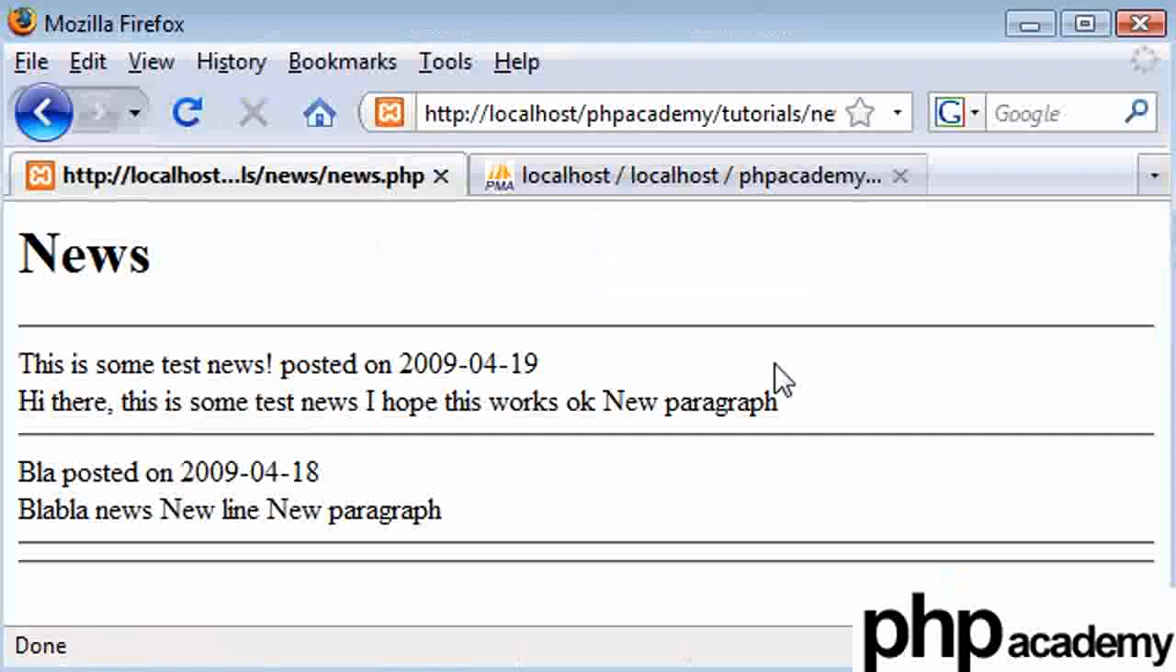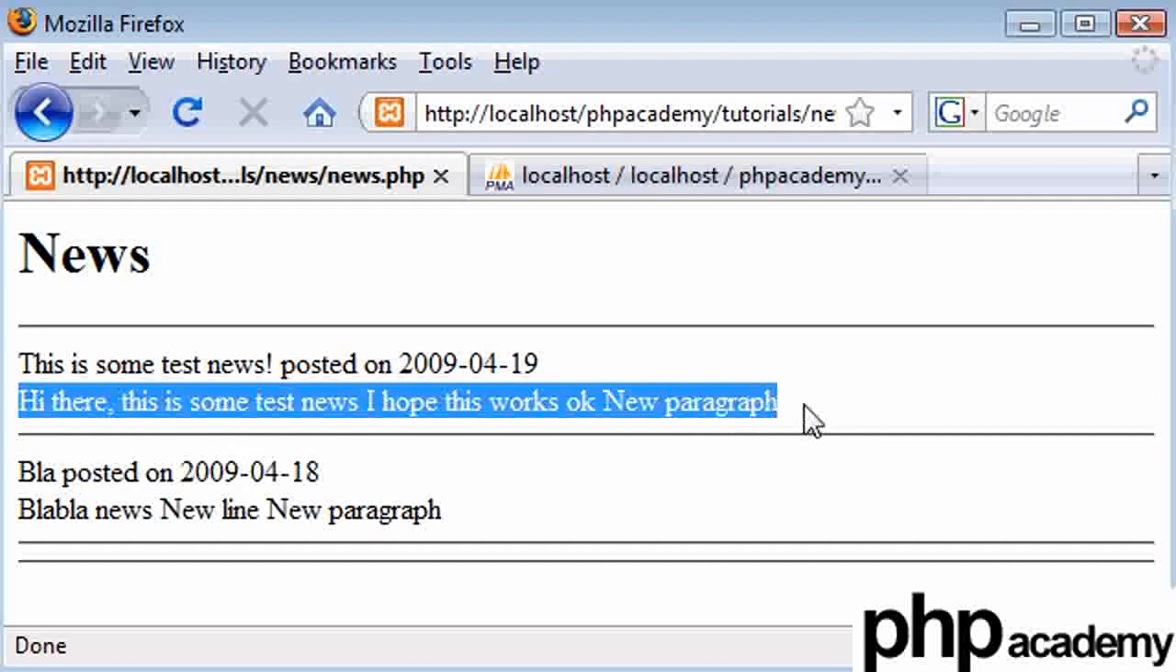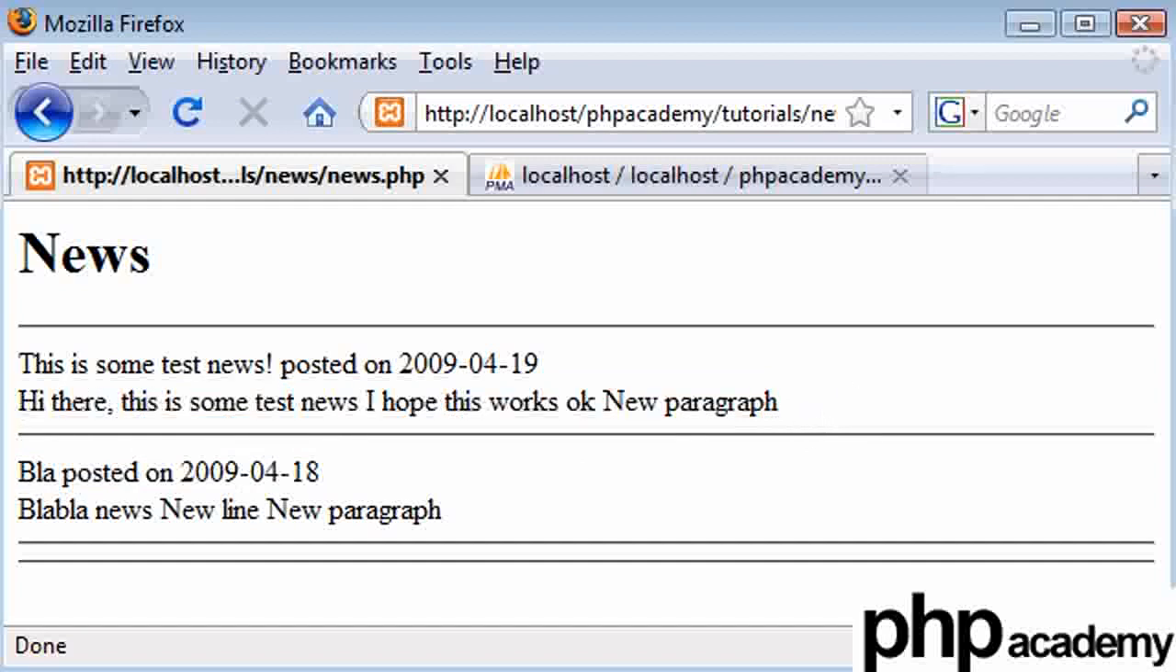However, we've got a few issues with our paragraphing and our new lines, so in the next part of the tutorial I'm going to show you how to fix that, and then we're going to get on with posting some news into the database.